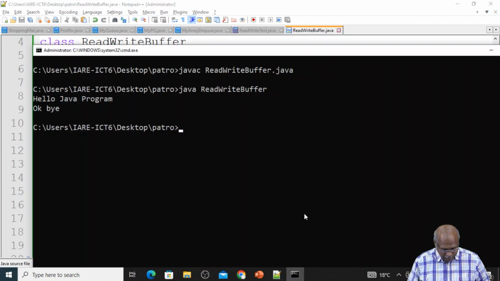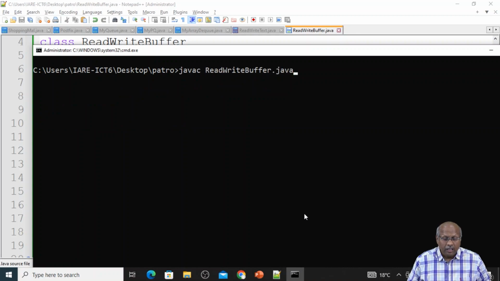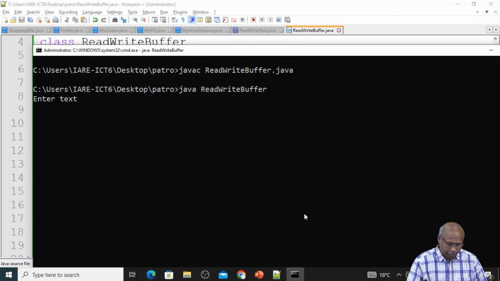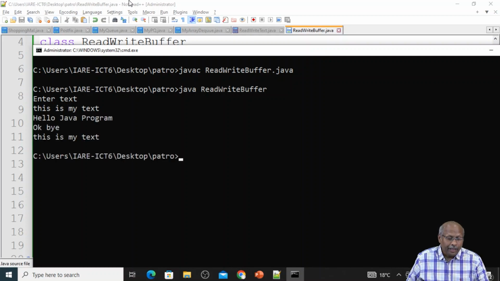Now let us compile. Compile it. Yes. Now it is asking to enter text. This is my text. Enter. So I wrote this is my text, and automatically this text has come. Are you getting it? This line has come, whatever text you have written, the same statement.